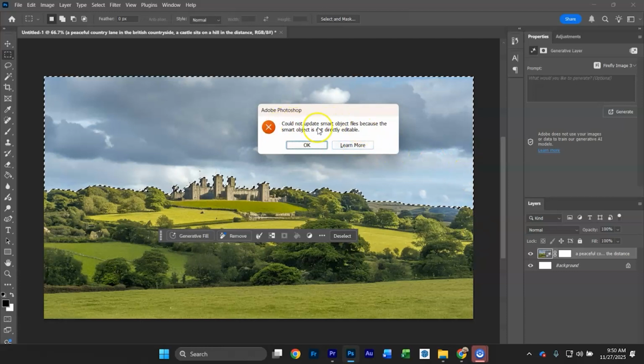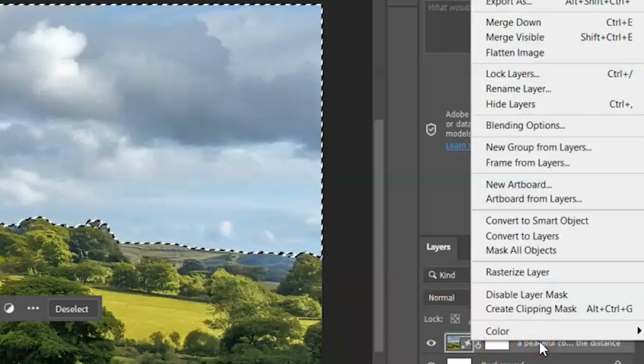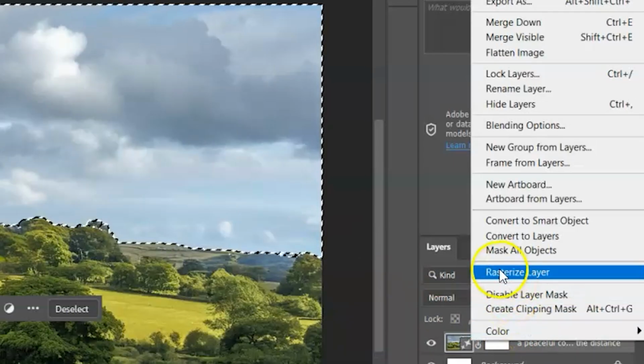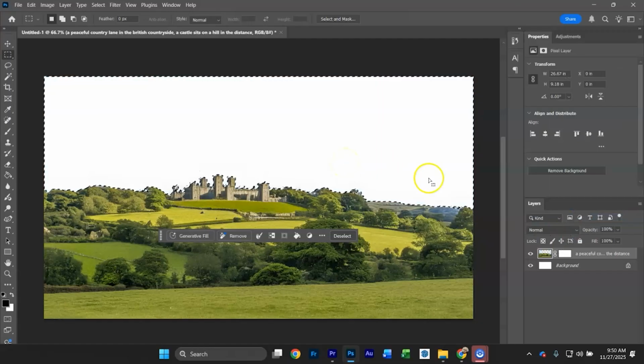Now, it's going to say, could not update smart object files because the smart object is not directly editable. What that means is we say OK. I'm going to right-click here, and I'm going to tell it to rasterize layer. It takes it from being a smart layer to a dumb layer. And now I can delete that.